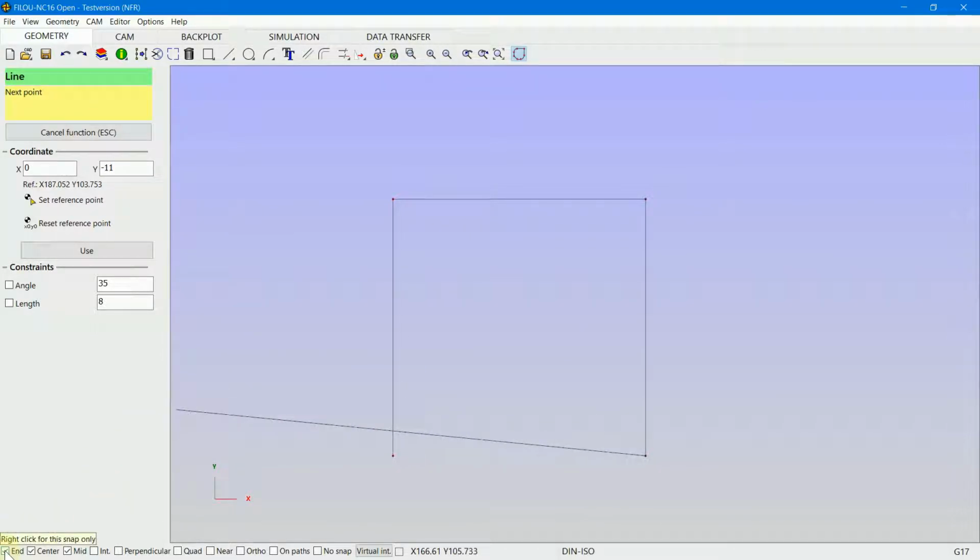And is snapped as an option, and when I go near to the point, like this, then it snaps to the end of the line, and when I click now with the left button, the point is snapped and used. When I move the mouse now, I can create more lines, or I end it by clicking with the right button. Here, for information, line is the current function and next point is what is needed. If I click one time right, it reverts to the first point.